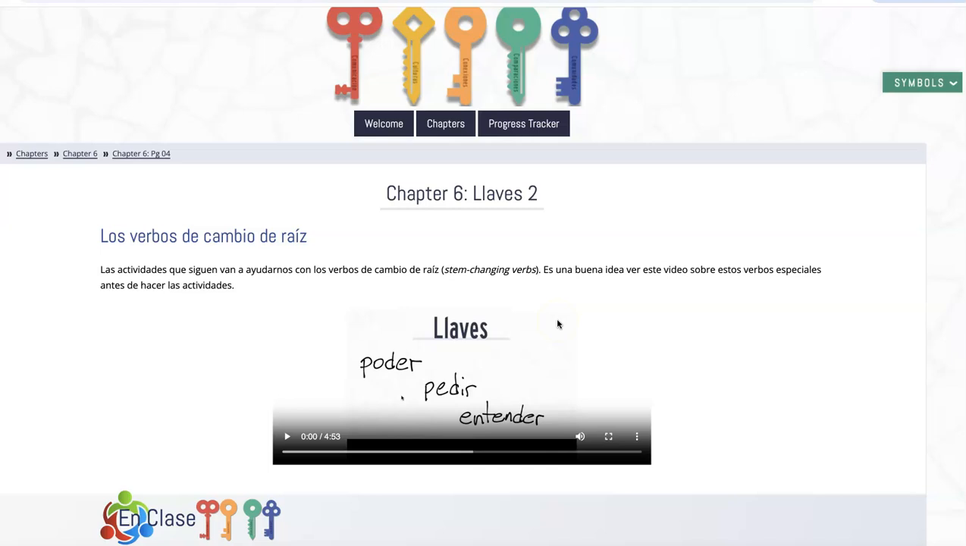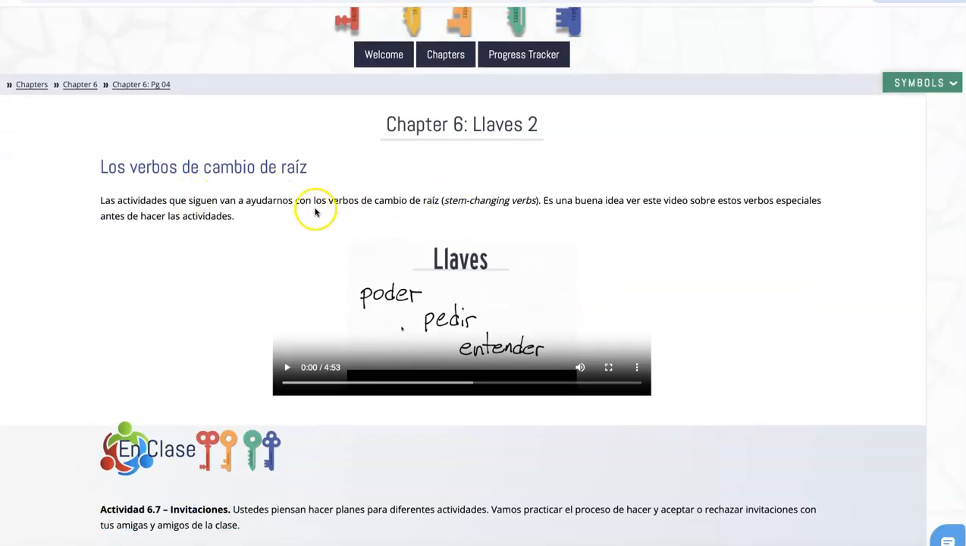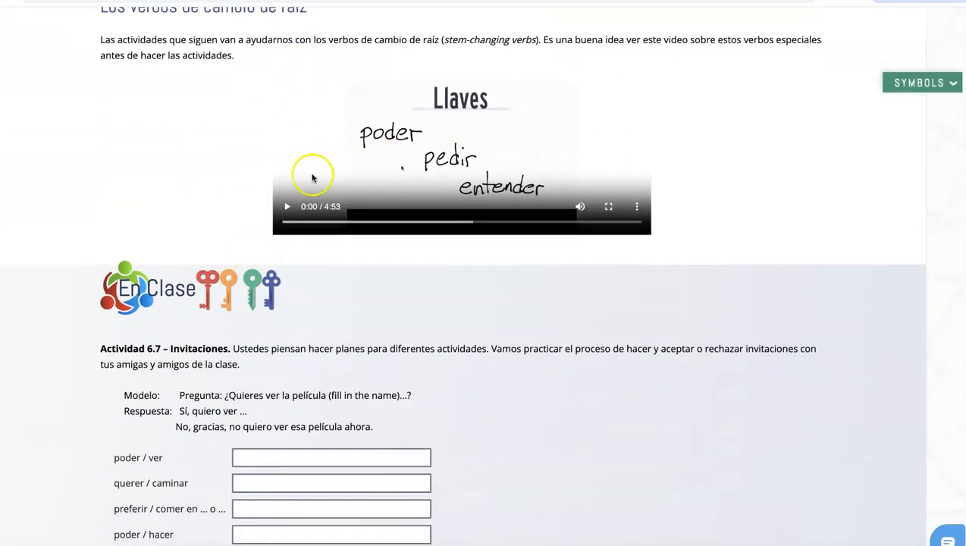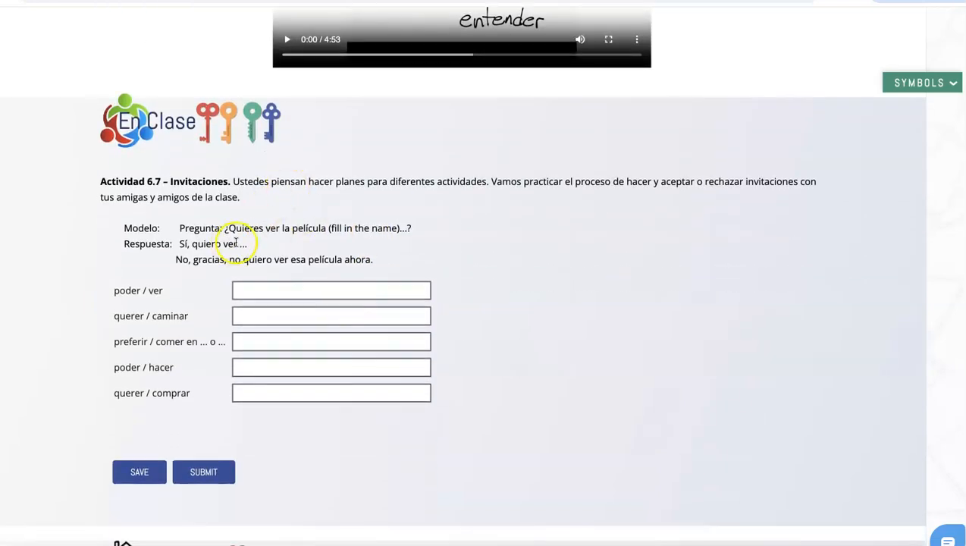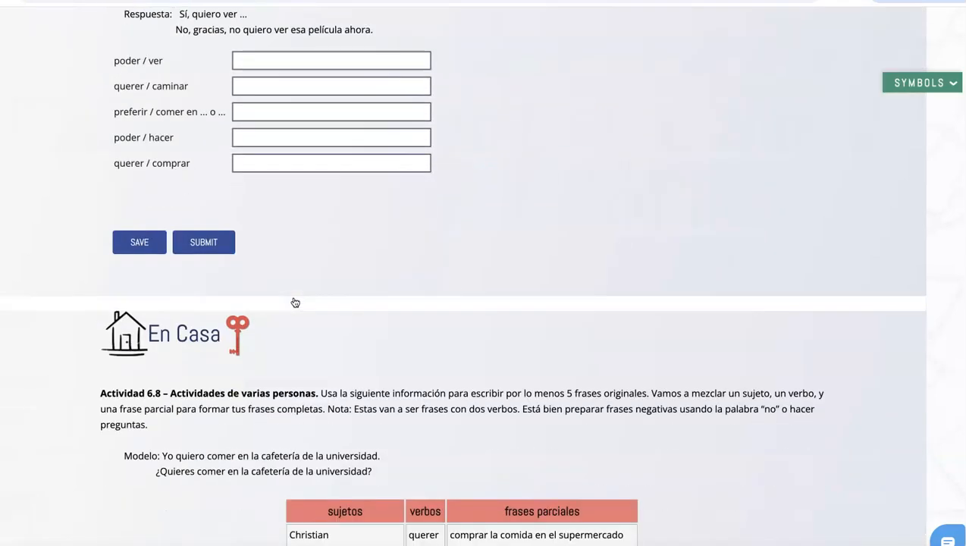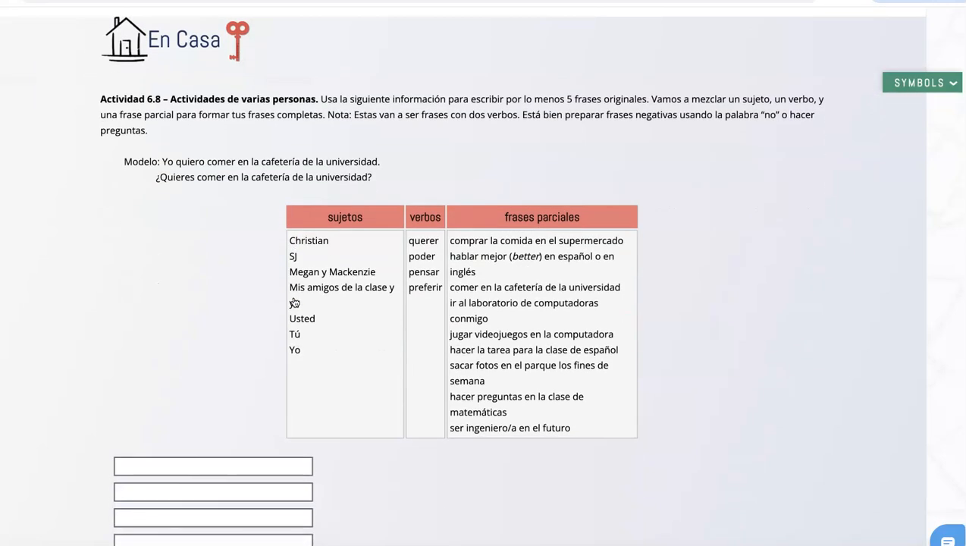Continuing forward, we're going to be again reviewing things we've already seen, so watch the videos, answer questions. Again, if you're asked to do question and answer, make sure and do question and answer. This activity for En Casa 6.8, you're just using subjects in the first column, combining with a verb in the second column, and make it match with one of the statements in the third column.